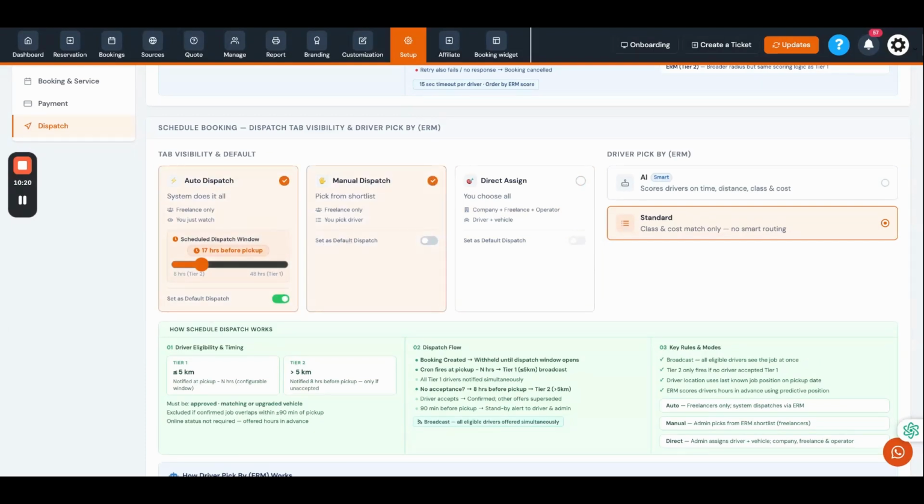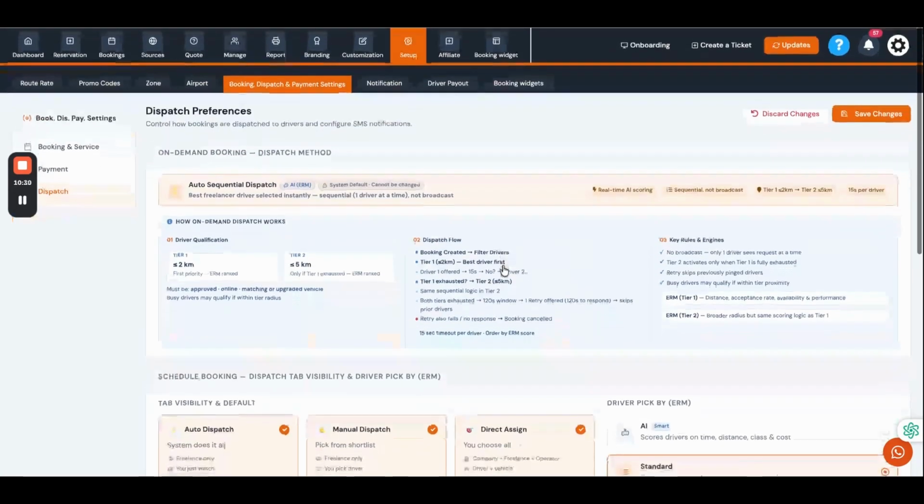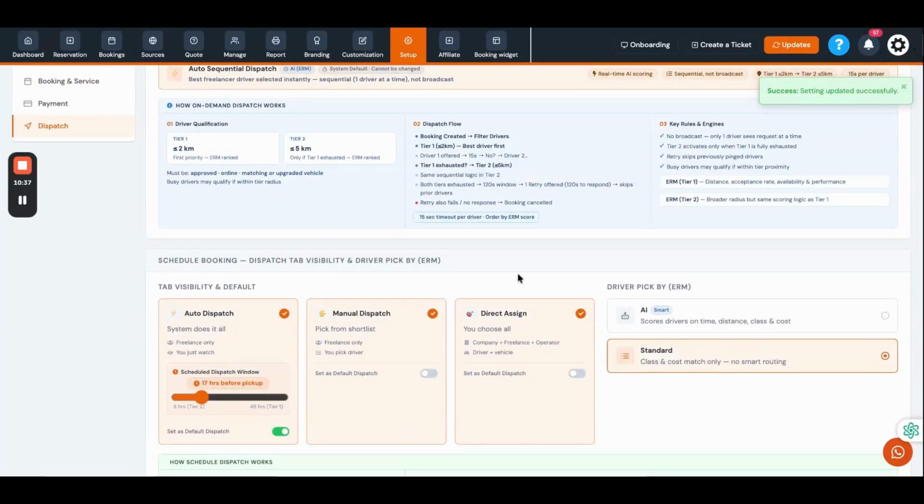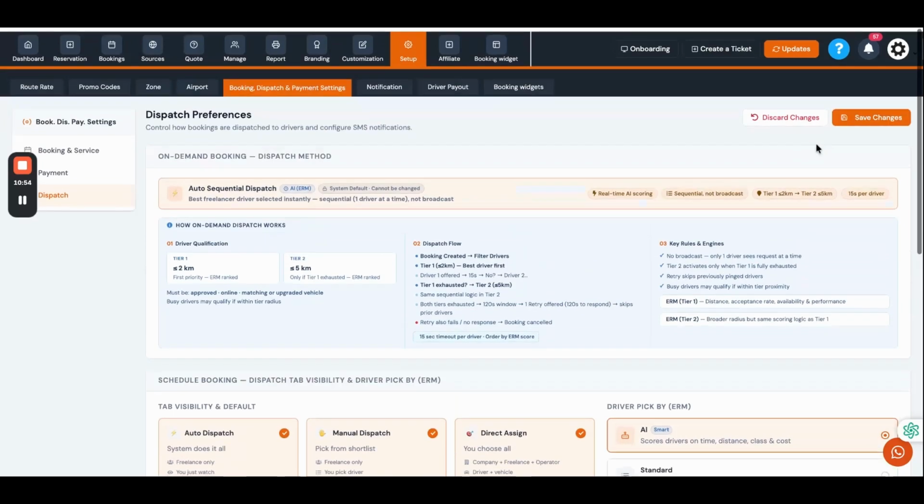Now let's see with an example how this works in real time. So for this one, on the admin side, we're going to enable all three. Okay, and we're going to click on save changes. All right, so now we have saved the settings here. Under the settings, we have auto dispatch, manual dispatch, and direct dispatch enabled. And we have standard logic enabled here. If you like, you can keep this one enabled as well, whichever you prefer. So in this case, I'm going to enable this one and save it again.